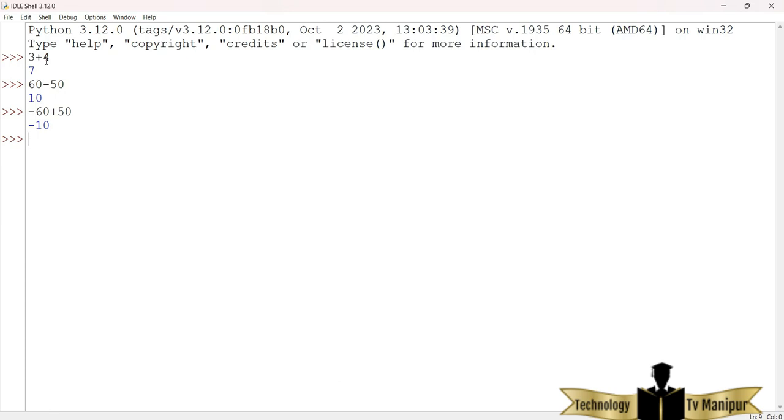Let's do the division. So for example, I want to divide 50 by 3. I'm going to press enter, and you can see it gives me a float value, or decimal value. And if you are familiar with other languages like Java or C++, this may be a little bit strange to you, because when you do the same operation in Java or C++ with this division operator, you will get a different answer, which is 16 and not the decimal value.